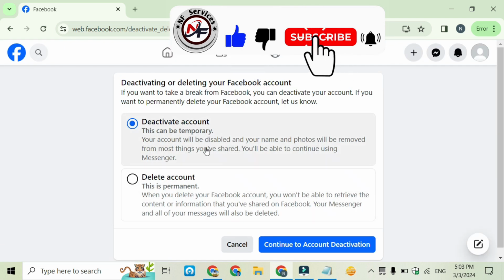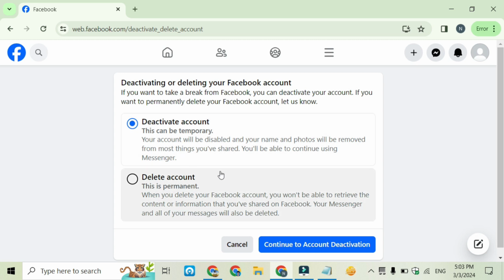You can deactivate your account. This can be temporary, and you can use it again after this deactivation. And this is delete account. This is permanent. Your account will be permanently removed. So I will choose this and click on continue to account deletion.